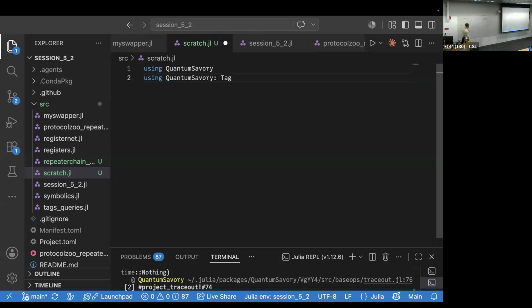Once you call tag, the QuantumSavory saves this information in the database. So there's going to be an entry for R1 that has slot index number 1, and then it stores all this information you put in the tag. So you're going to save some information here. You're also going to save some information on R2. And that information is there.